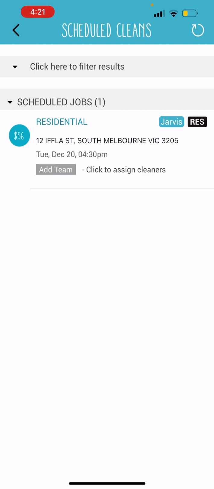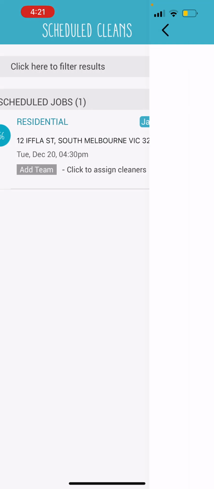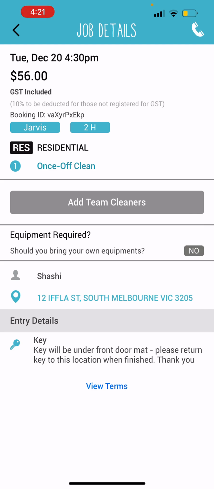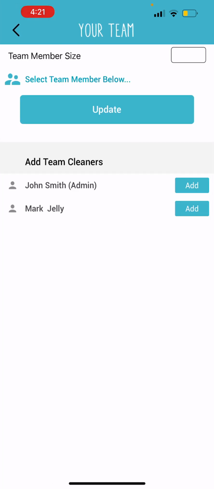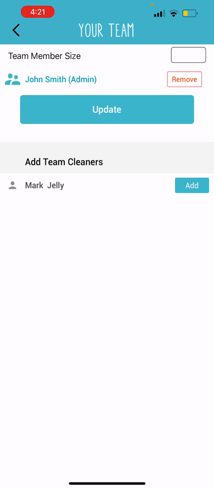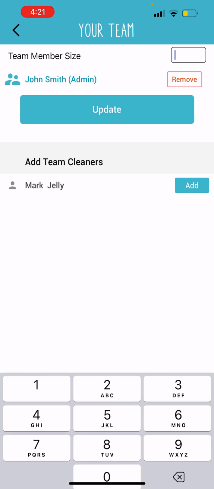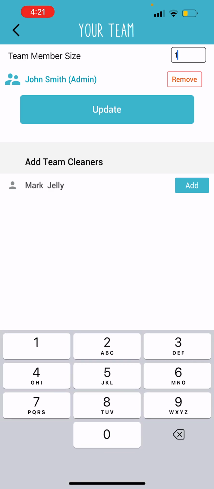Once you have accepted the job, you will need to go into the Schedule Clean section, open up the job, and add yourself to this job or your team if you have one. Click on Add Team Cleaners. If you are an independent cleaner, it will list your name. You'll need to click on Add. Team member size will be 1. Click on Update.